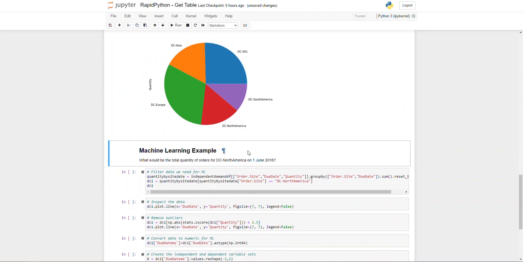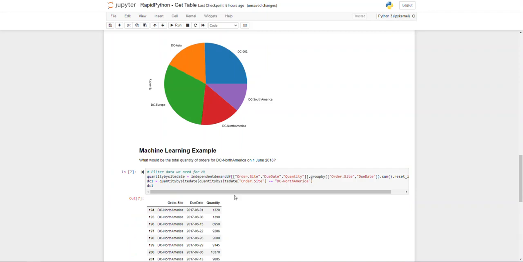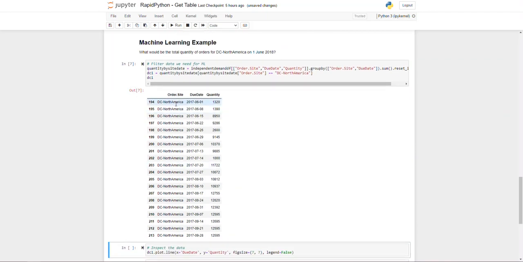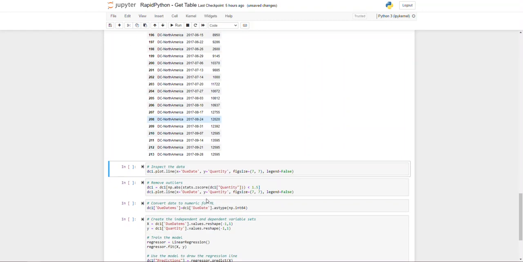And then if you want to go into machine learning, I've done a very trivial example here to answer the question, what would be the total quantity of orders for the North America DC on the 1st of June 2018, bearing in mind that our data stops at the end of 2017. So first of all, I'm just going to filter the data that we need for the machine learning algorithm. So now you can see I've got all of the North American sites and the quantities for these particular dates.